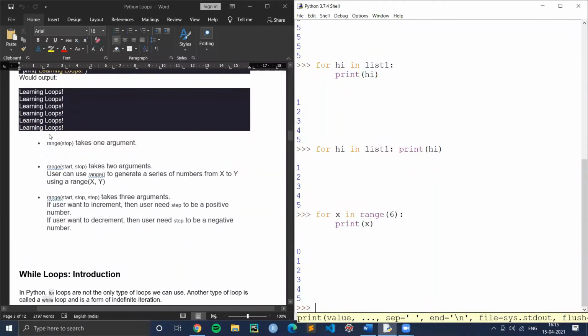Now I'll tell you one thing. If you can see the Word document, there are 3 ways of writing range. One is range stop. Stop is basically the one I've used here. For x in range of 6, I've asked it to stop at 6. There is another one, range, which takes 2 arguments. Here it has only taken 1 argument, here it will take 2 arguments.